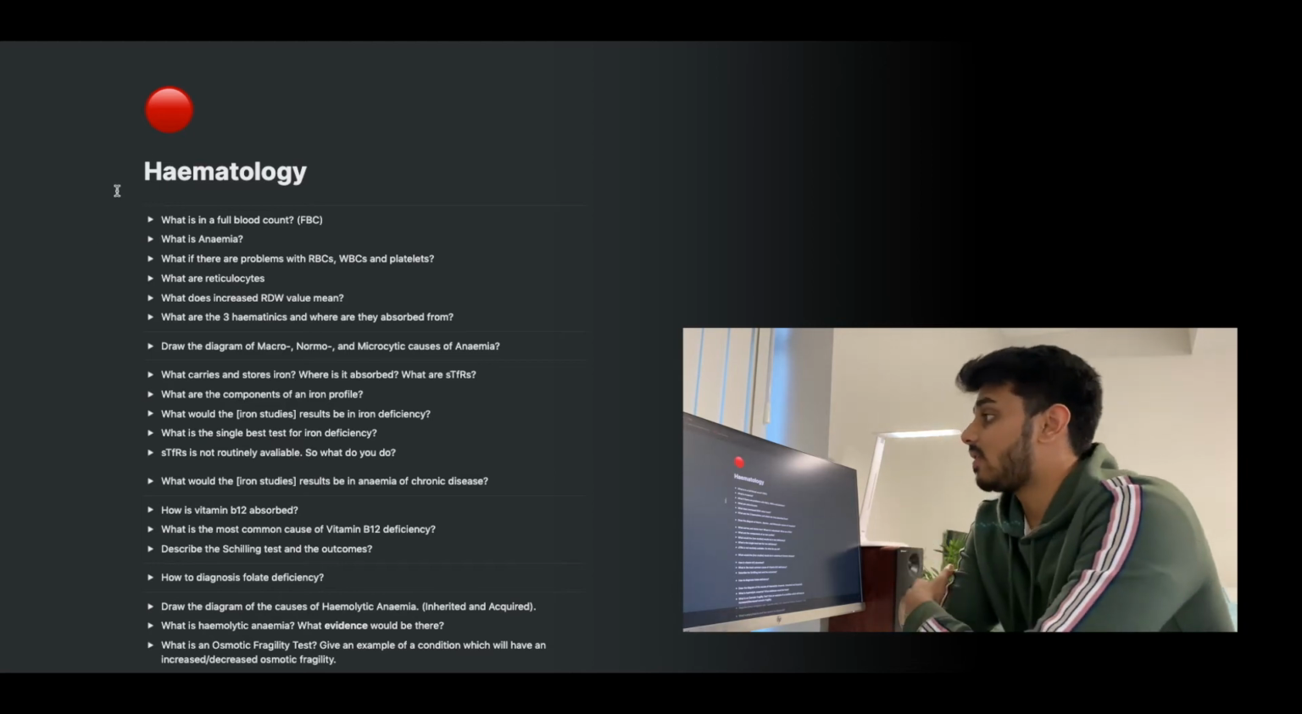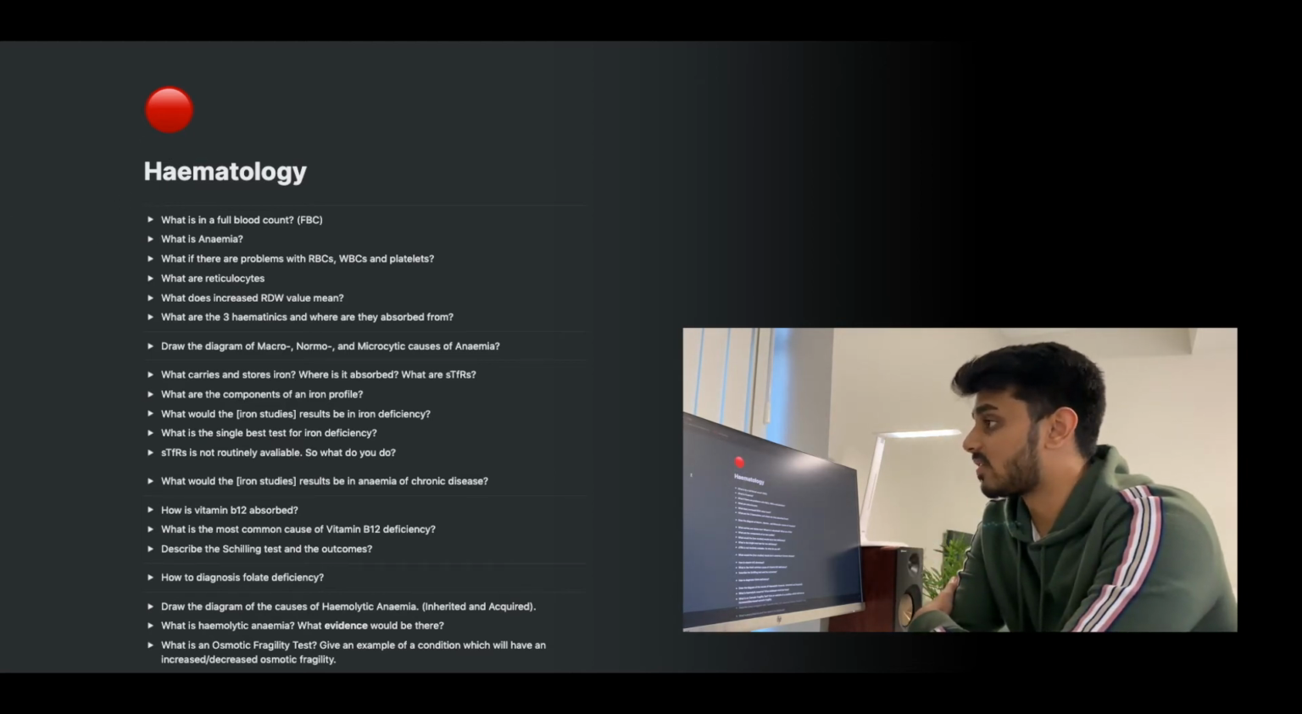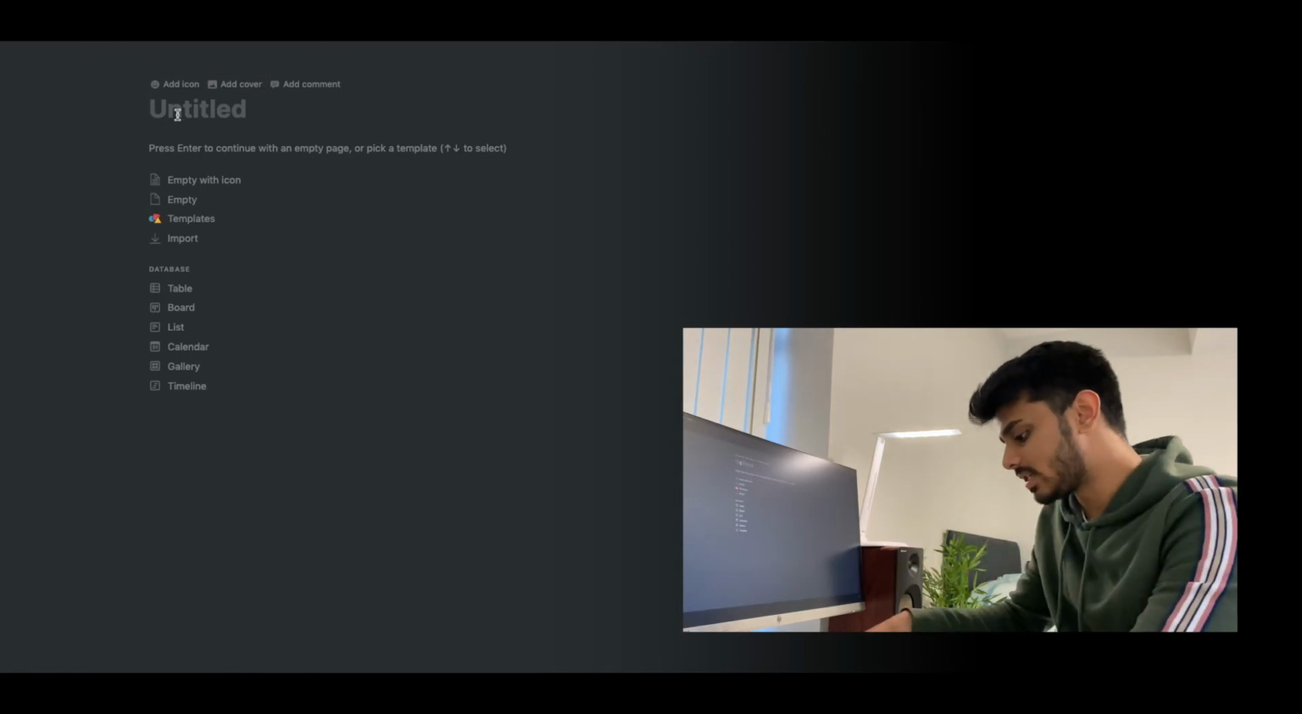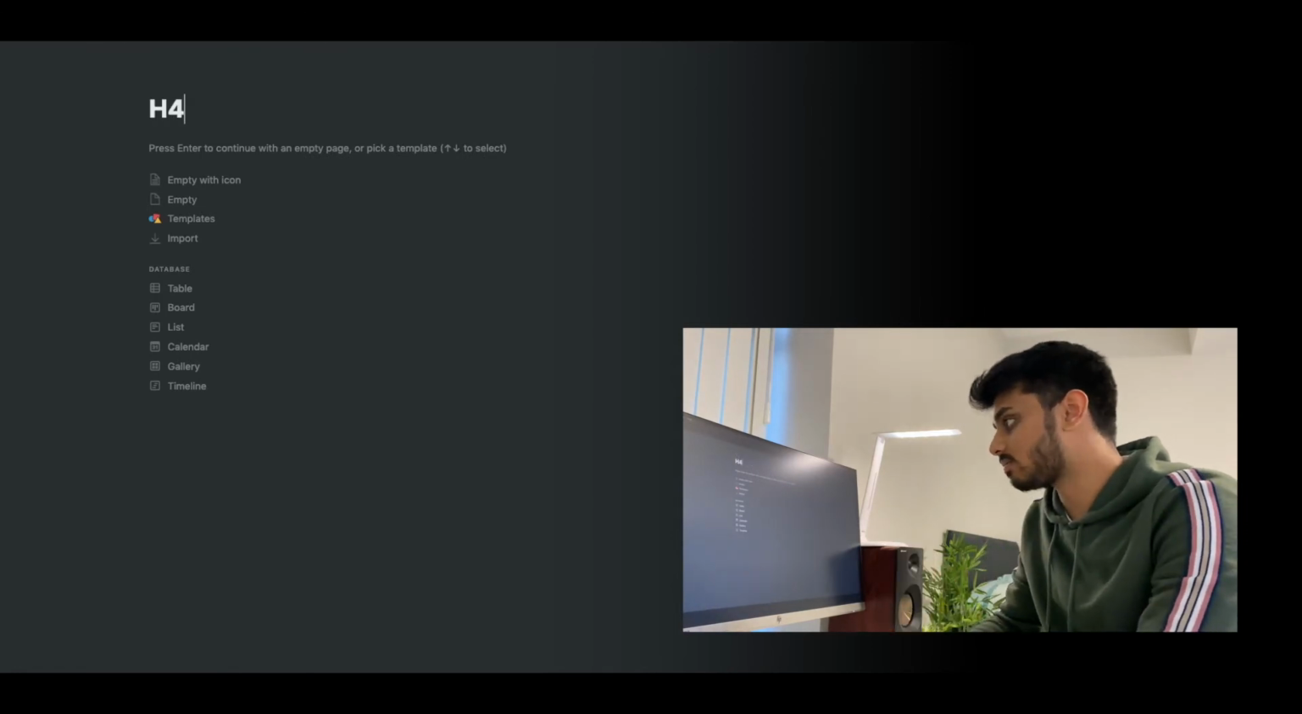I'll give an example of how I make it, so people who are using Notion can get an idea. I'll just make a new page. Okay, I've just opened it. I'll just title it, for example, again, just about the heart.